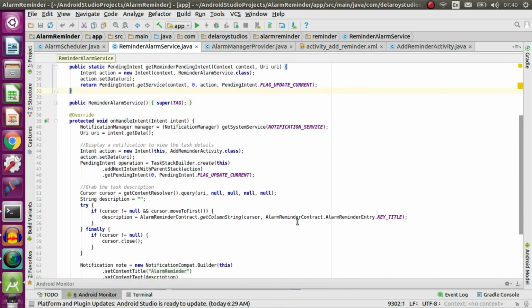You call on the notification manager, get the system service notification service, and get the data of the intent. Now you're going to display a notification to view the task details. This is where we're going to actually trigger the reminder activity class. For you to trigger the reminder activity class, you need to pass in a URI so that we'll be able to identify that particular reminder, and the loader will run based on the URI you passed, and you set the value. So you may be able to even edit that particular alarm.